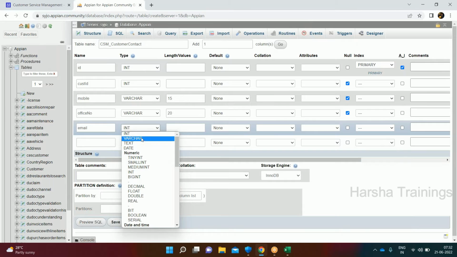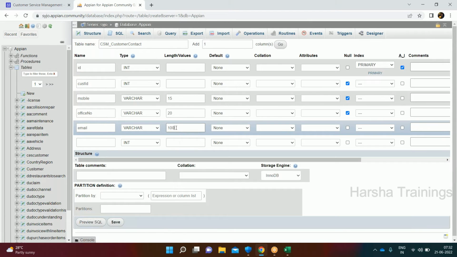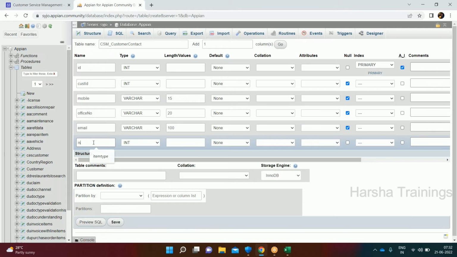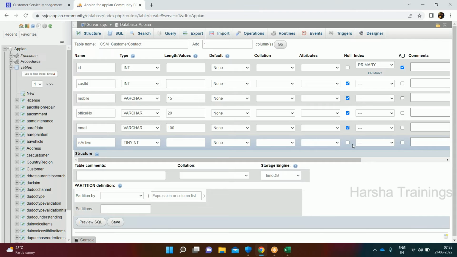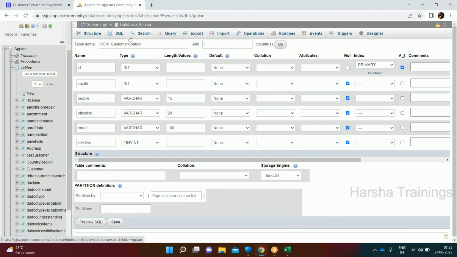Email as a varchar. I'll put a size of 100, and then we will have is active. We will have it as a tinyint, and then initially it can be null. Okay, so this is the customer contact table.